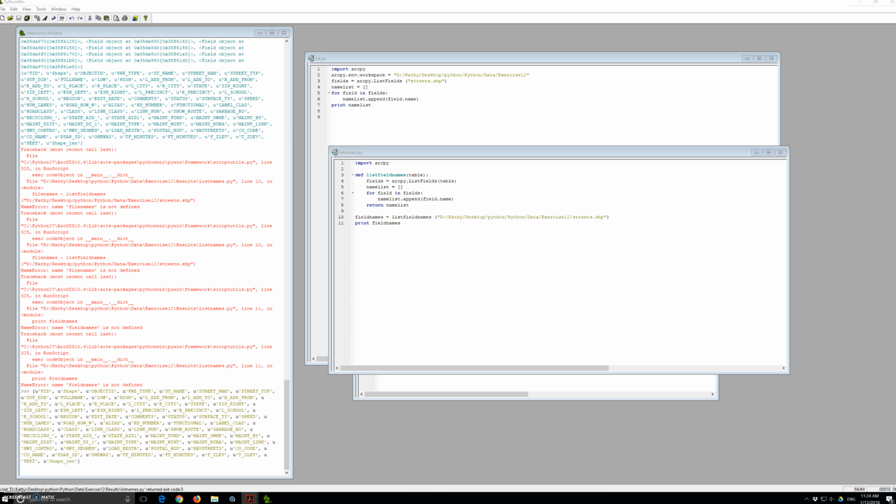Okay. And now running the script prints the list of field names to the interactive window. Initially, it does not appear to do anything different from the earlier version of the script that did not define a custom function. However, once the function is created, it can also be called from another script.